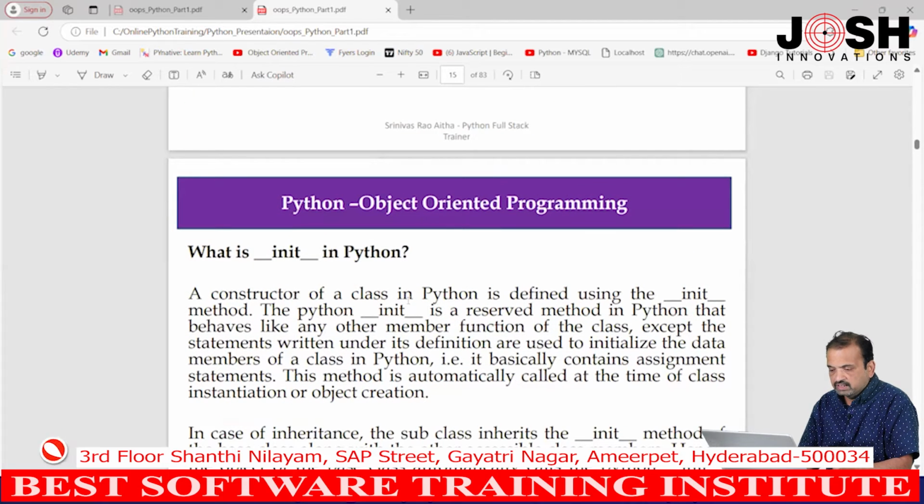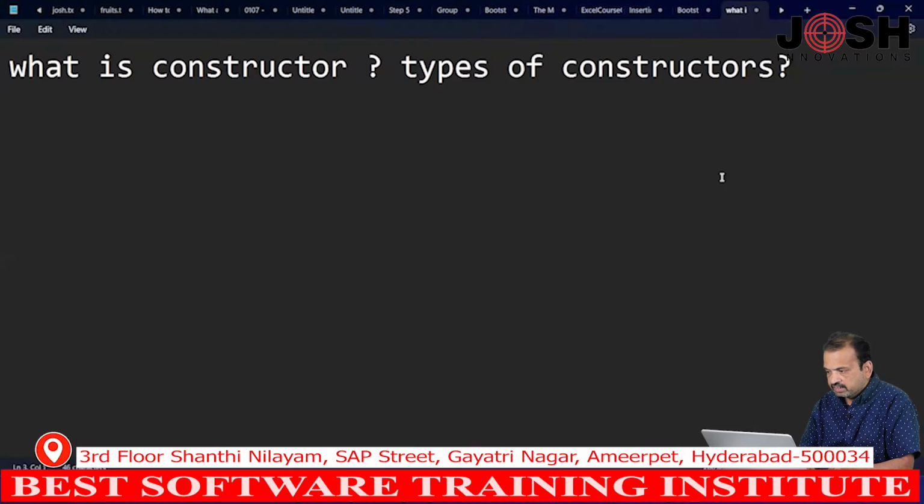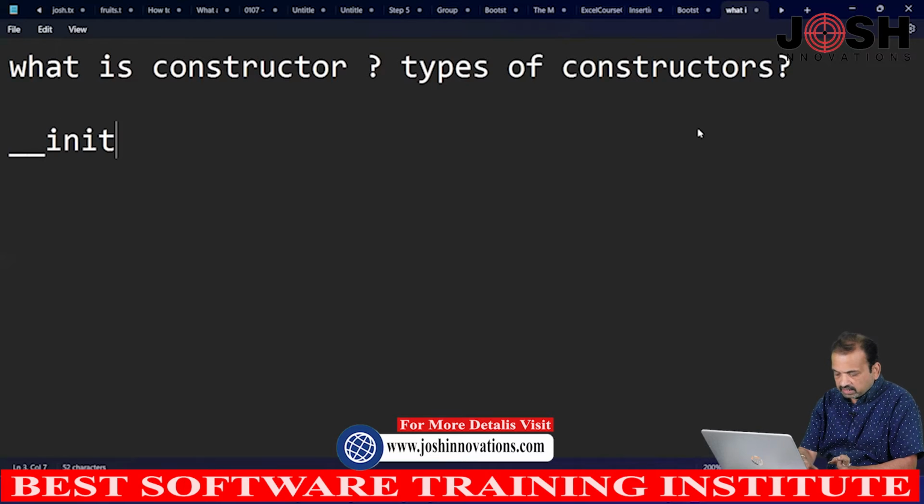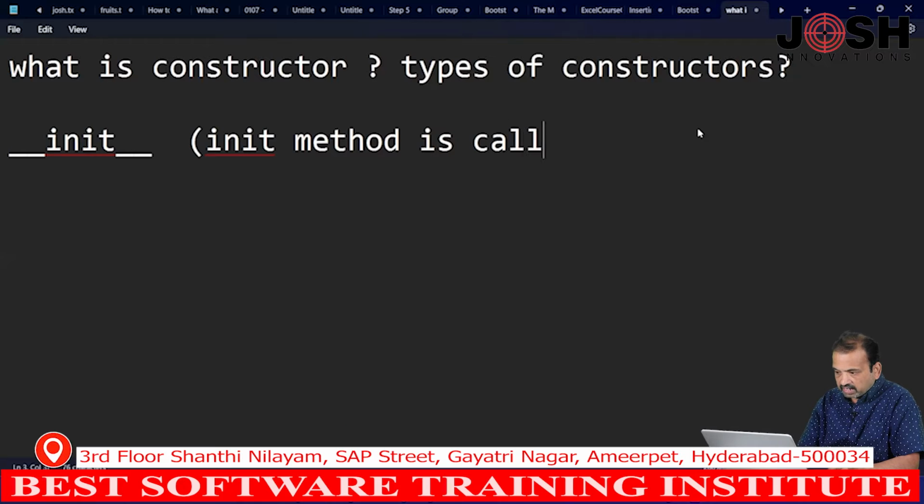For example, this underscore underscore init is called a constructor. This init method or function is called a constructor. And why use a constructor? Because it initializes the attributes or variables at the time of object creation.